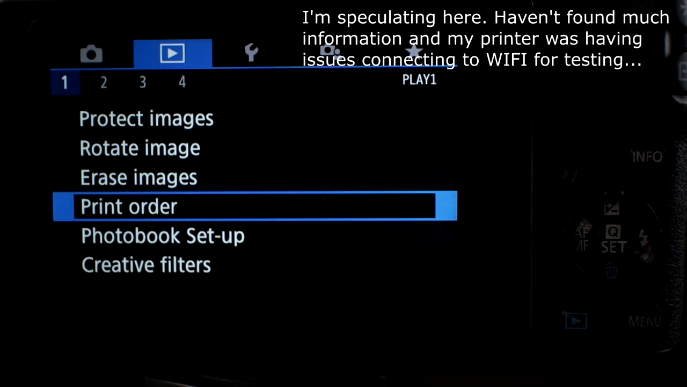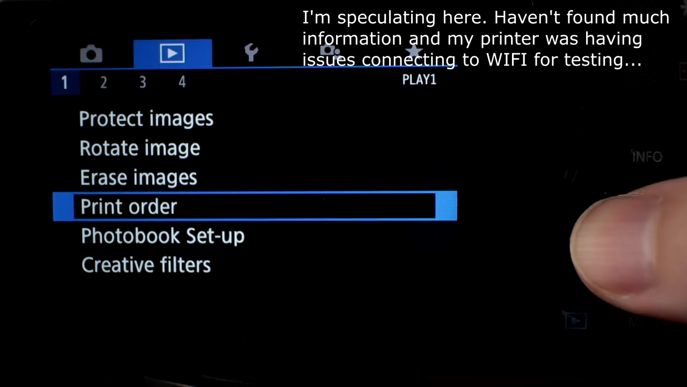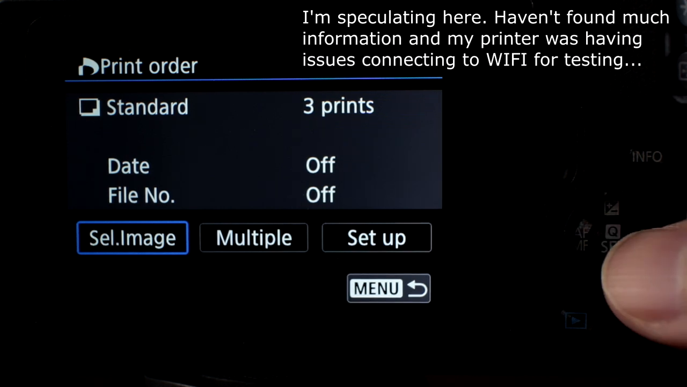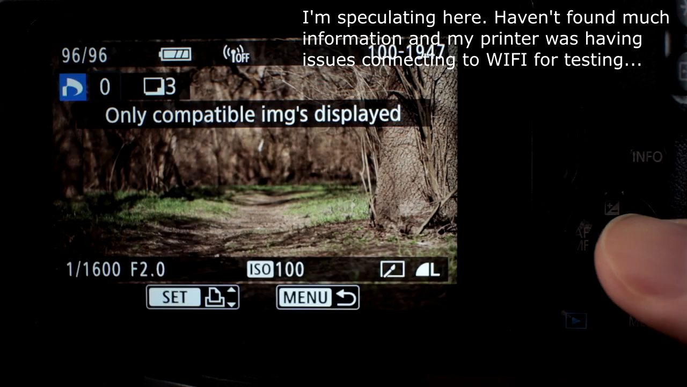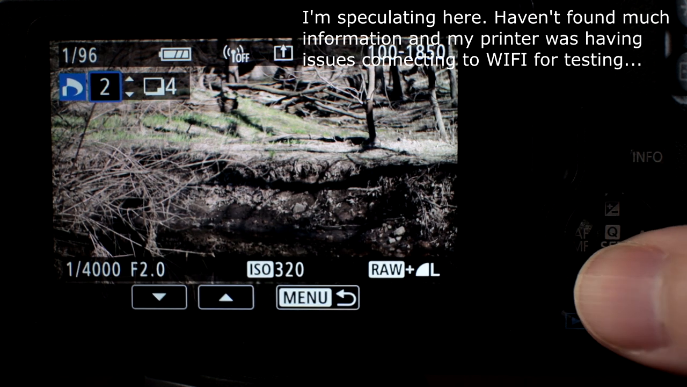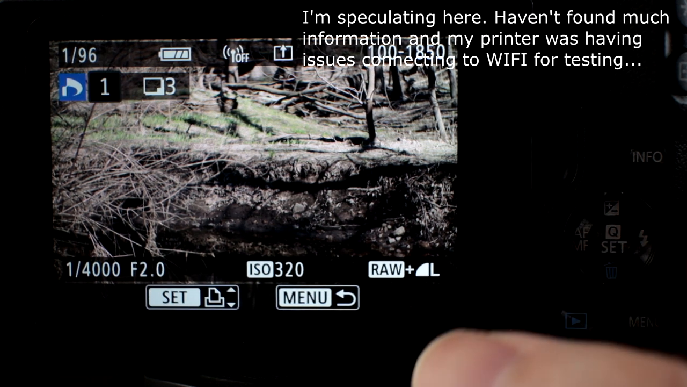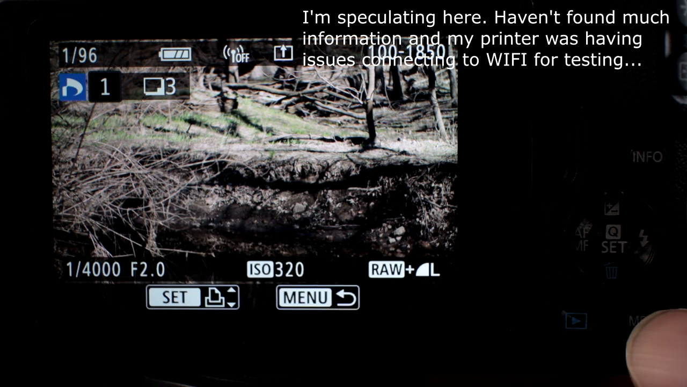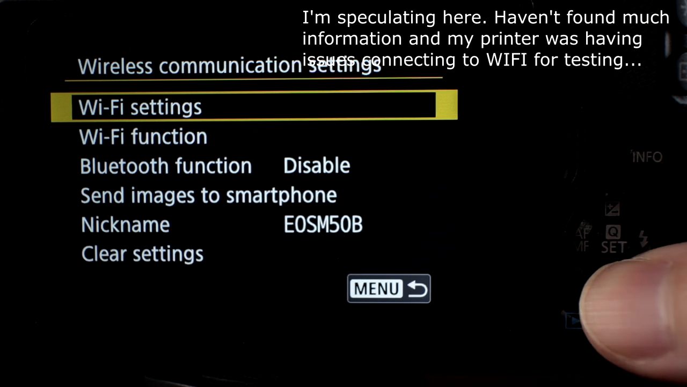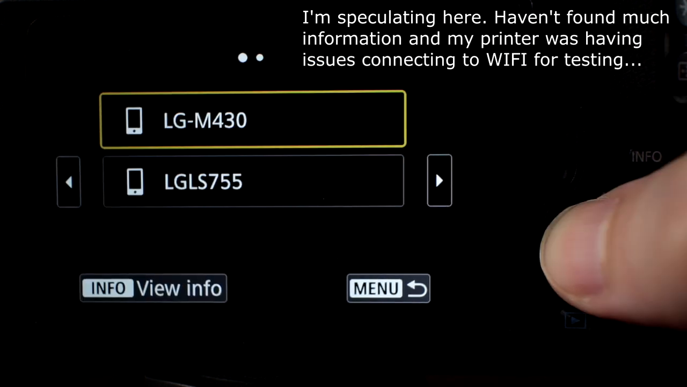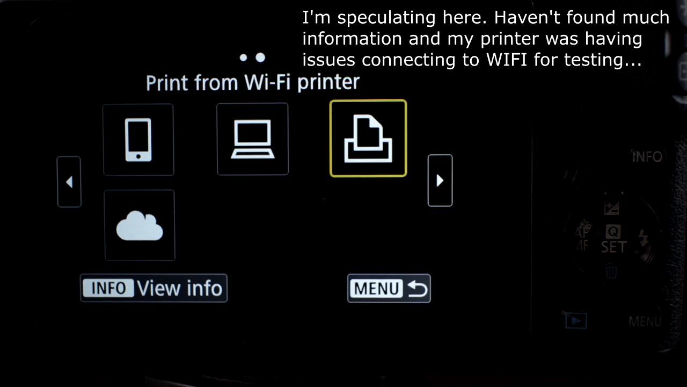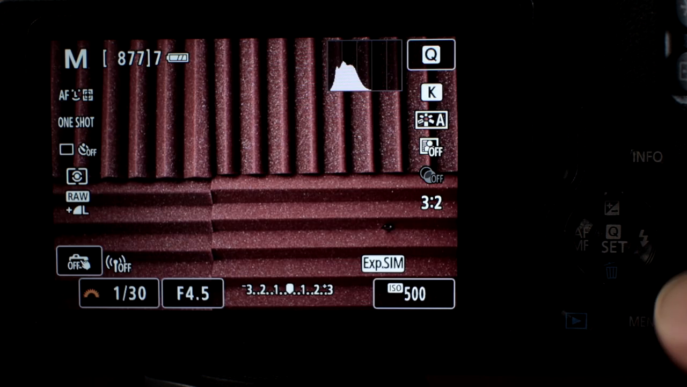Print order. This one's a little unusual. I'm not completely sure, but it basically lets you print with Wi-Fi and it'll take the images you select, give you that option. You also do amount of prints. So if you want to do two prints, it's all in there. I haven't done any of the Wi-Fi printing, but if we go into the menu, into the actual Wi-Fi settings, it gives you the ability to print to a Wi-Fi printer. I just assume that it relates to that. Let's go back into playback.